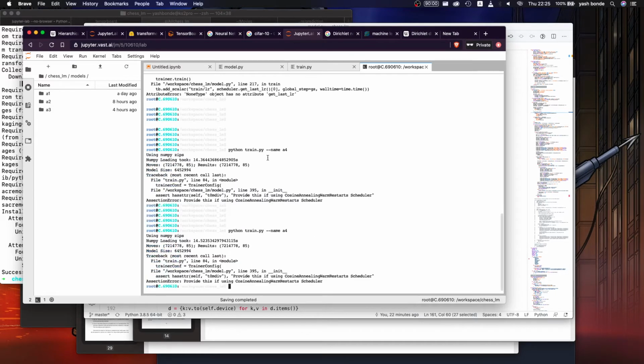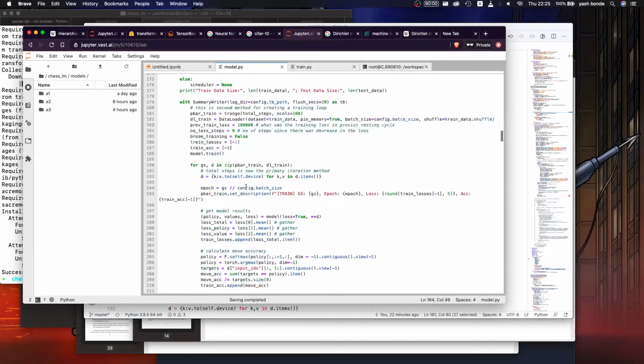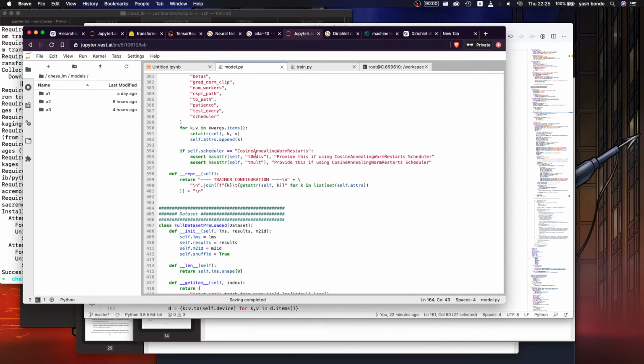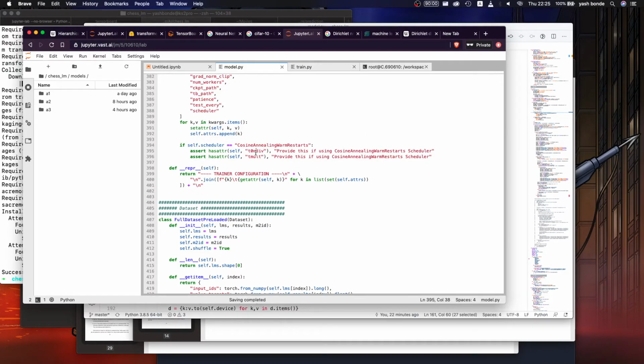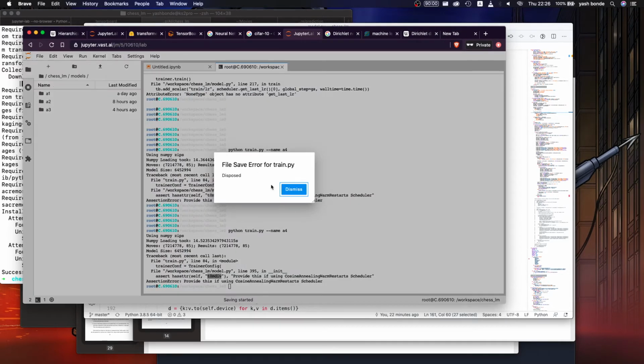Ah, we didn't update this here. Need to update it here as well. T0 dev, and here is T0 dev.